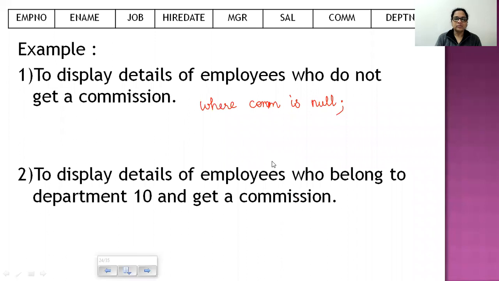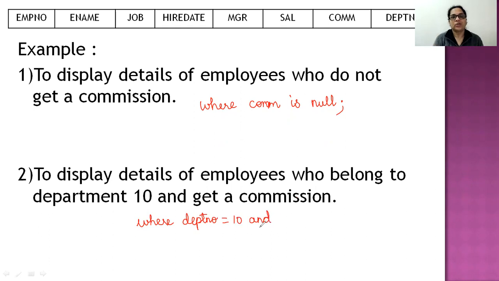Let's look at another one. Display details of employees who belong to department 10. Details of employees. So select star from EMP. What is the where? You have to be belonging to department 10. So department number is equal to 10. And you should be getting a commission. That means what? There has to be some value under the commission column and it cannot be blank. So, and I write commission is not null. That means commission definitely has a value under it. Clear? So I hope the is null and the is not null operator is also clear with you.